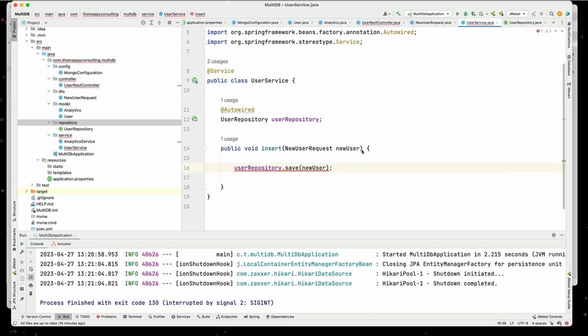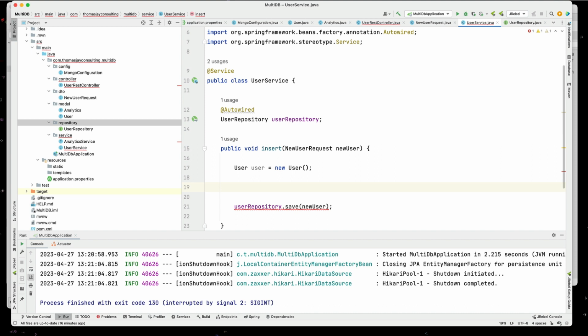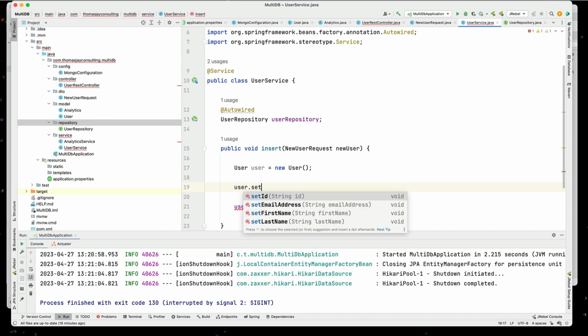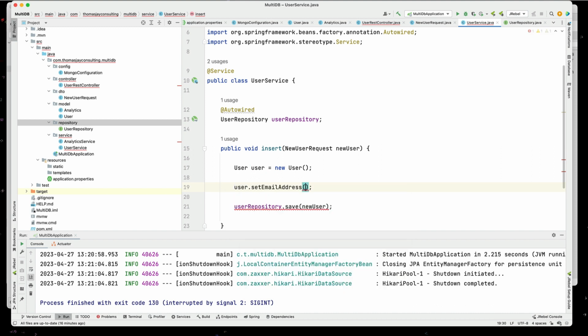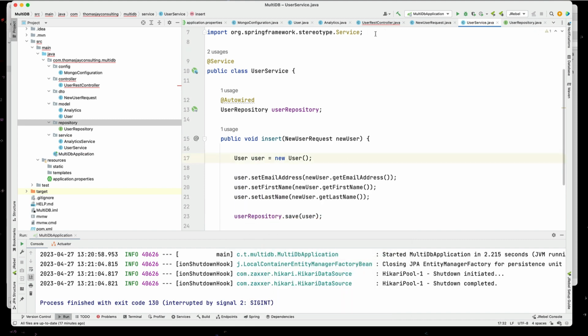So this wants a new user. So we need to actually create a user. And normally we would use a mapper, but since we don't have that, I can just use user set email, user set first name, set last name. Okay, so that creates our user in there.